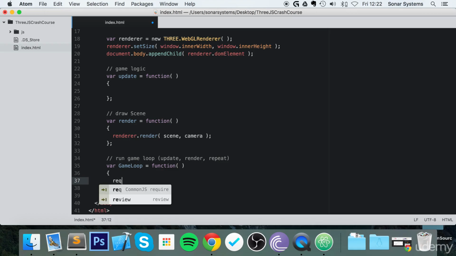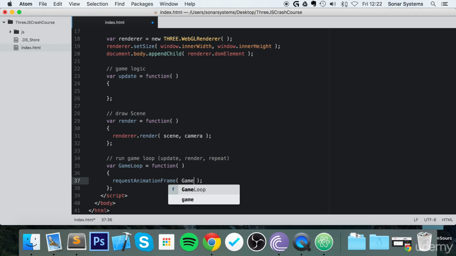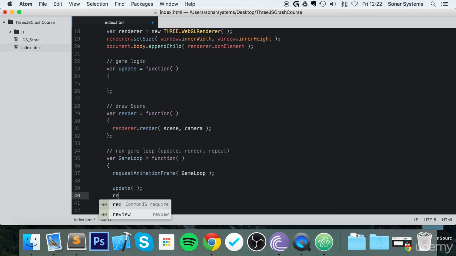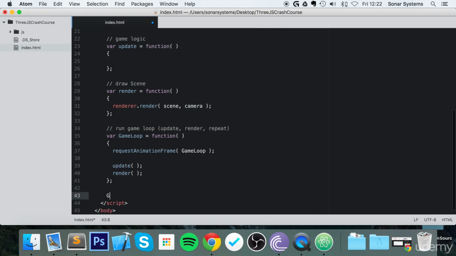And in here we do requestAnimationFrame, gameLoop. This just allows us to run it every single frame. And now in here we're just going to do update. So we're going to call the update method first, so handle any updates, and then call the render method. So this renders the scene through the camera. Now finally we just need to run our game loop at least once.